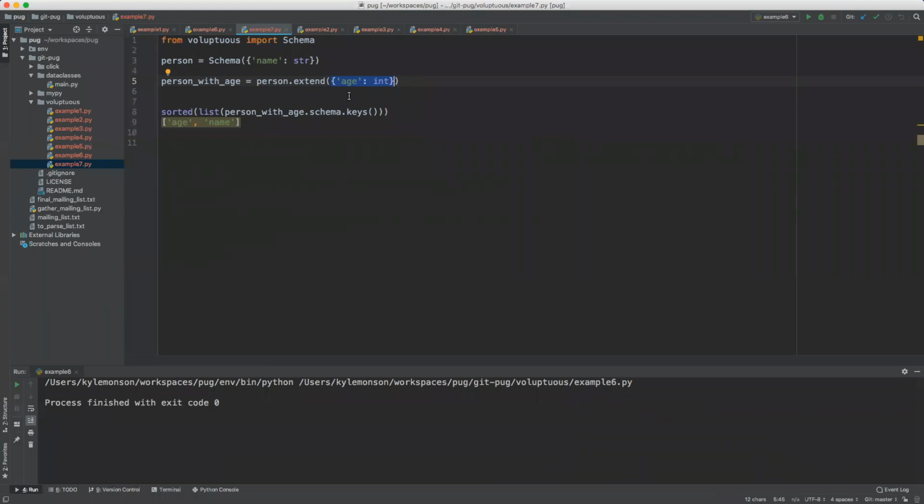And so we can, oh, that's interesting. I didn't know you could list that off. So now this person with age is a new schema. The original schema has been unmodified, but now the new schema also includes the age keyword. And we can also come in and say person with age, we can do introspection on the schema itself, which is the schema object that was passed in the first place. And in this case, it's going to be the dictionary that we built up. And then we just call the keys method and get all of the keys from our combined schema. All right.